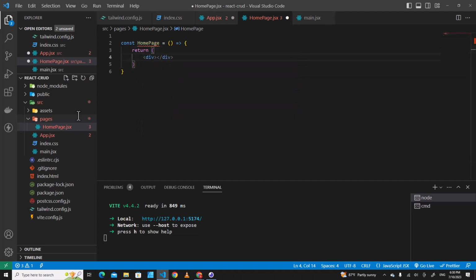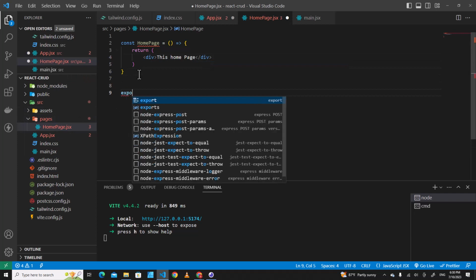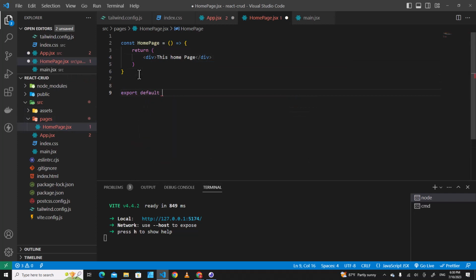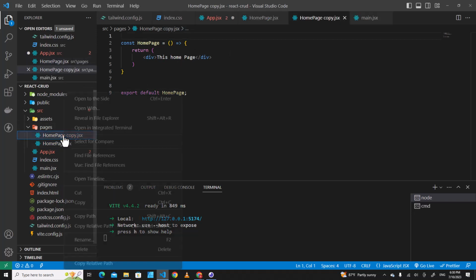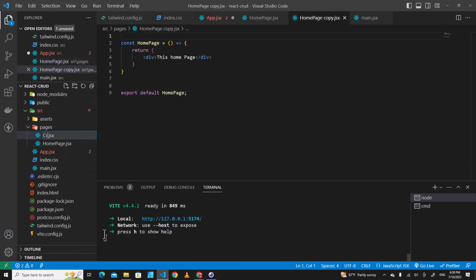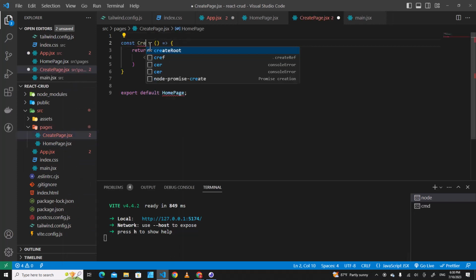Okay, this is the home page. Alright, and then I have to export it out. Export default HomePage. Okay, we have the home page right now. How about we create other pages? For example, the create page, the create a product page. Let's create the page, and this one I change to CreatePage.